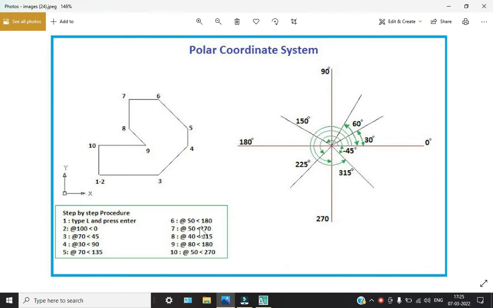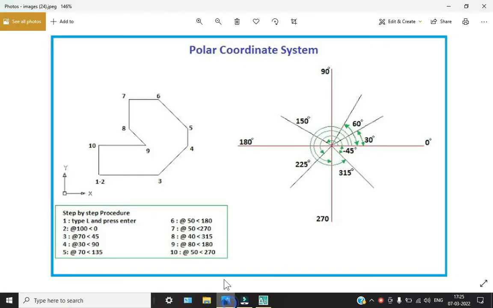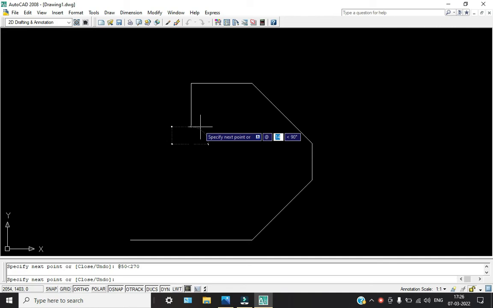Then it is 50<270, so @50<270, enter. We have got this. Now we need to draw this one. It is how much? 40<315, so @40<315, enter. We have got this.